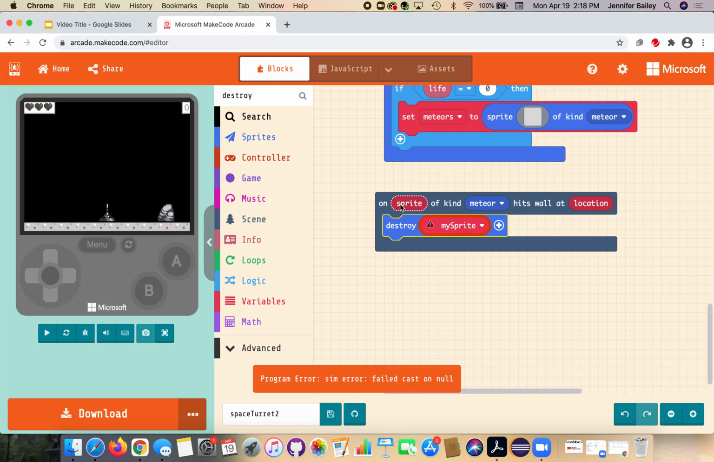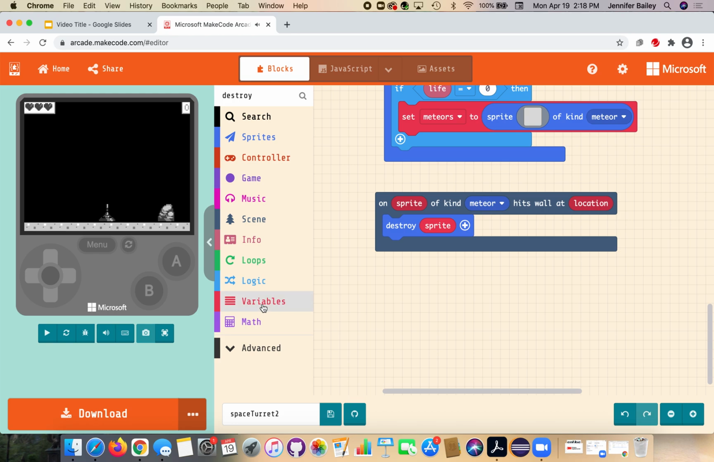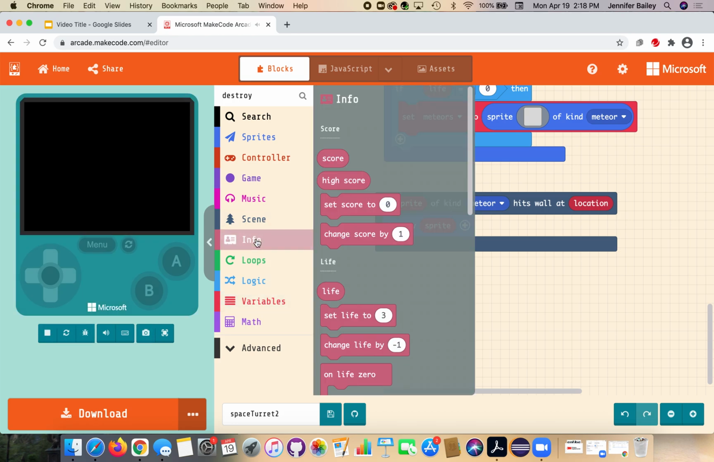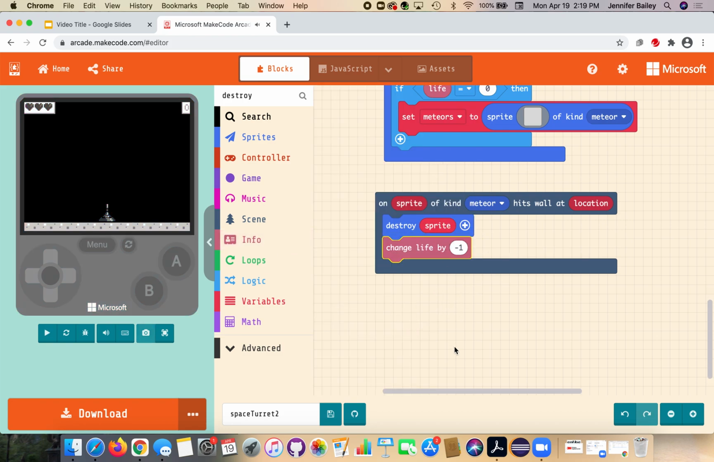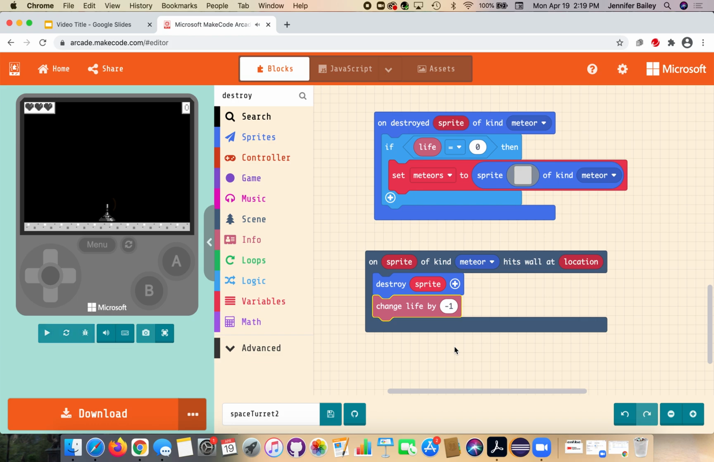Redrag where it says on sprite. Drag that to where it says my sprite. Delete my sprite. And then change life by -1. So under info, get change life by, and we have -1 there. So now you should be able to play. How do we play? We press the A button.